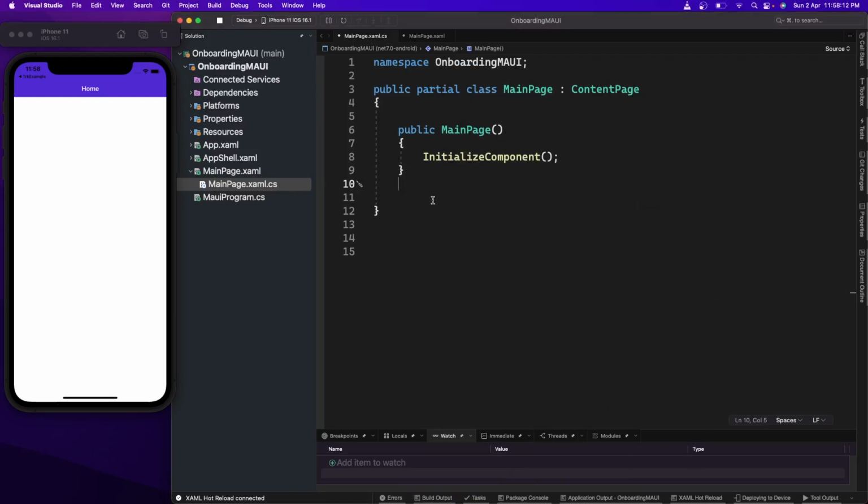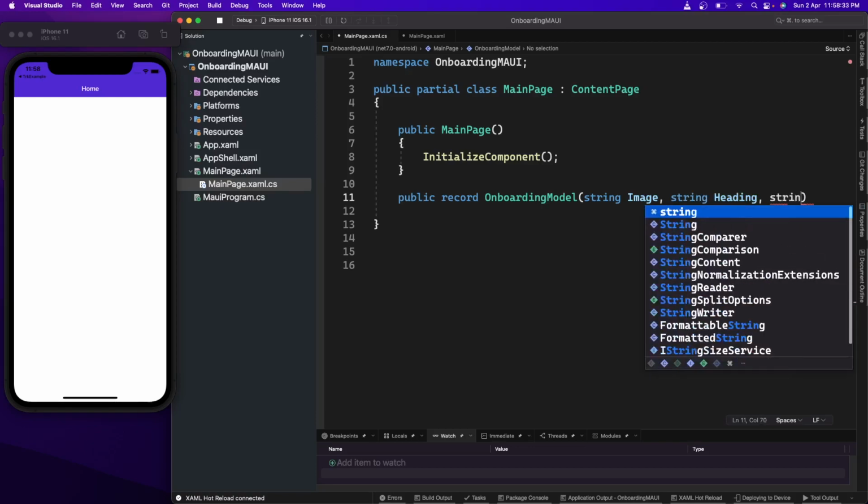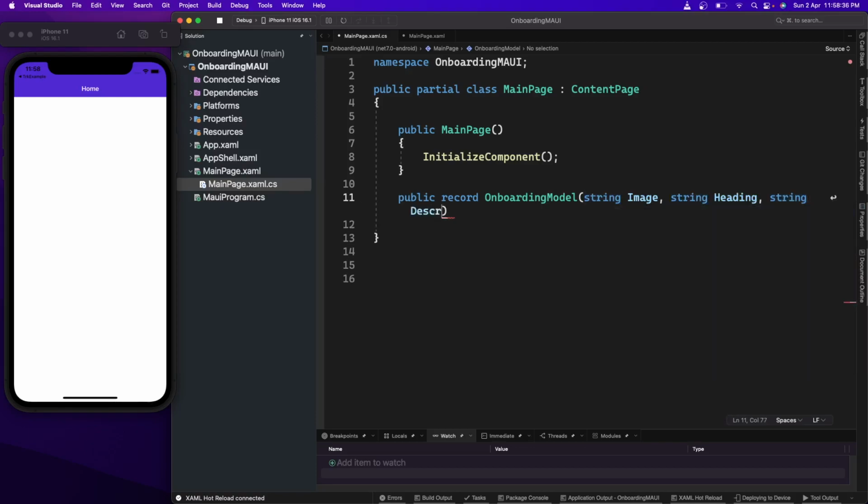Okay, so let's create a model for that. We could simply use a record for this, public record, and let's call it onboarding model. It will have one image, then heading, and then a description. And maybe this description we can have it in the label. So if we did not provide anything, then it should also work.